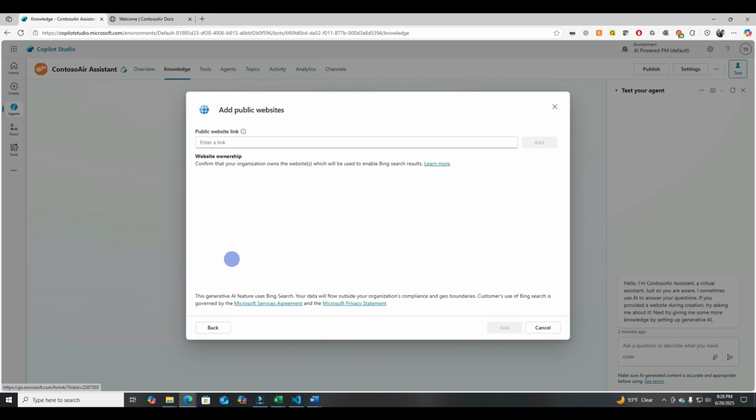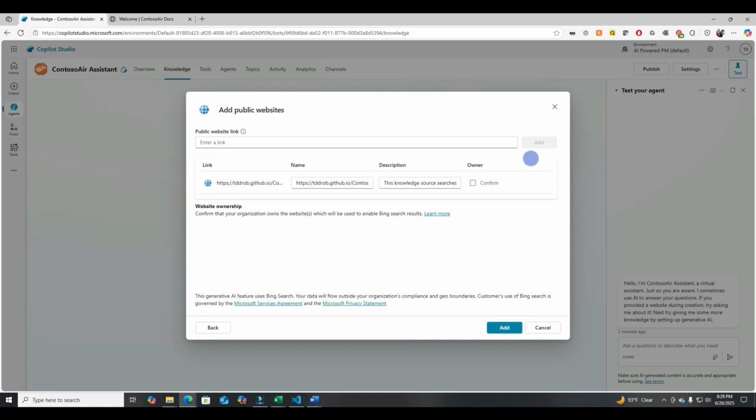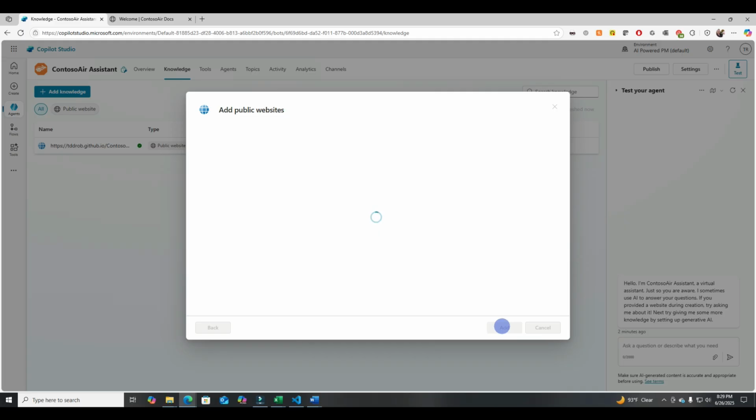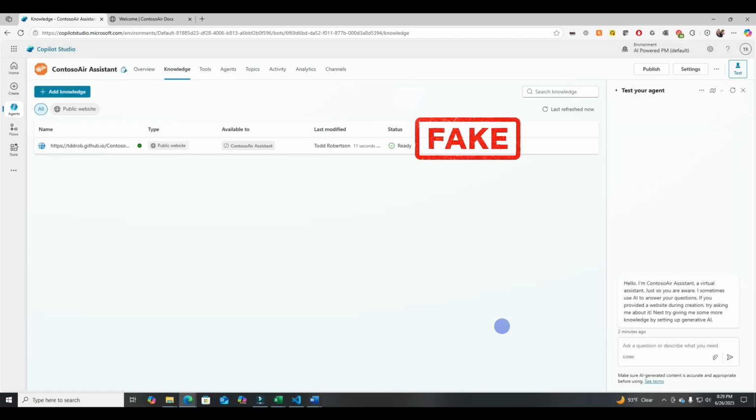So let's add in a knowledge source and let's give it the URL to that website. Everything seems to be going well so far. Let's update the description like all the other knowledge sources. And it gets added. And it even says ready, but that's fake. It's a lie. And I'll show you why right now.